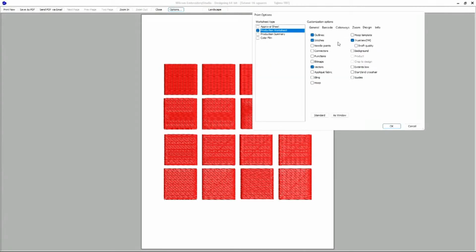Now every software is different, so you might have different settings and information that you could include. Willcom gives you everything, any information that you need. You could put approval sheets, and you could go very deep, which I would highly suggest you look into if you're going there.